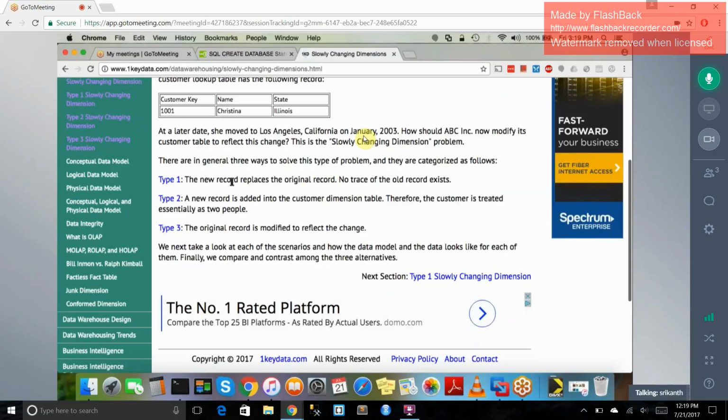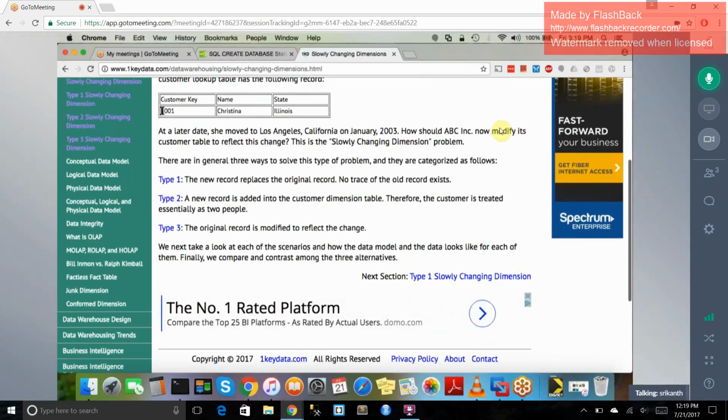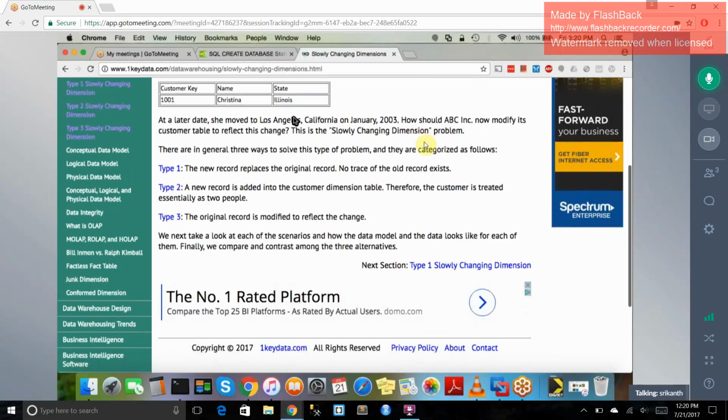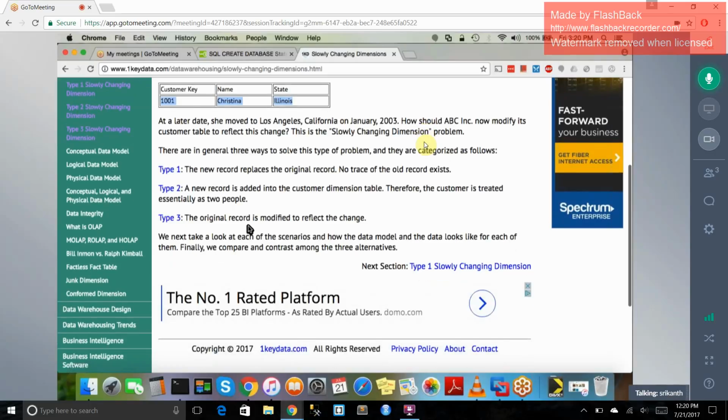Let's see. The first one is the new record replaces the original record. So this row will be replaced with the new row. The key will be changed, the name will be the same, the state will be changed. Second one, the new record is added into the customer dimension table. So this row stays, and another extra row will be added with the new key, name, and the new state. Type 3, the original record is modified to reflect the change. You might be confused with the third one, but I will show you. It is also simple.